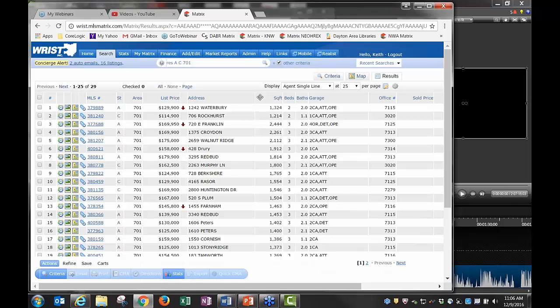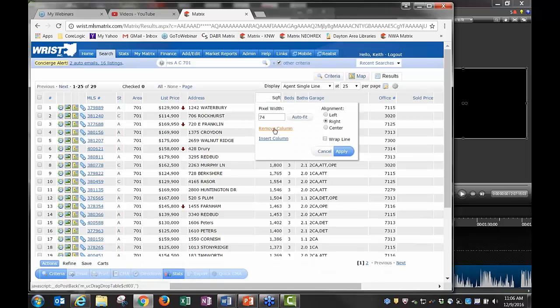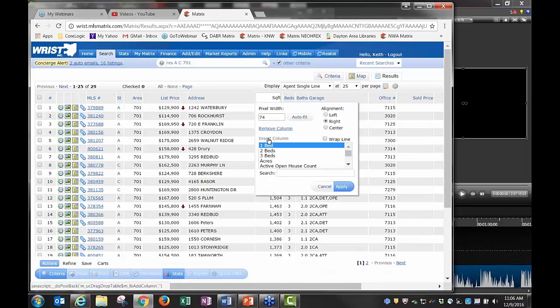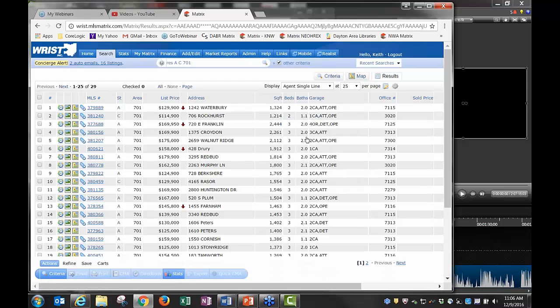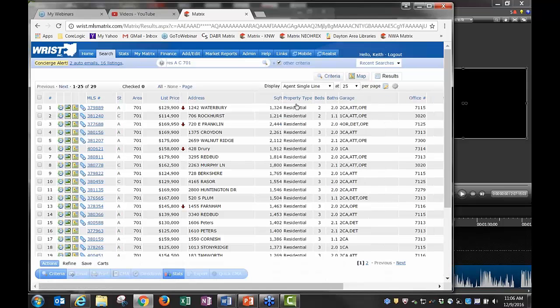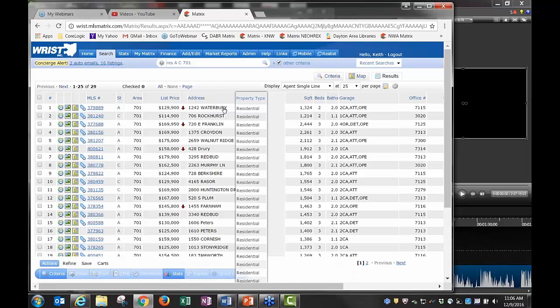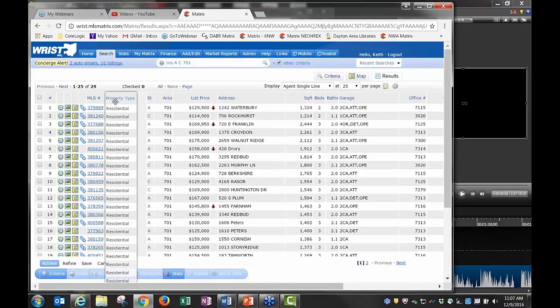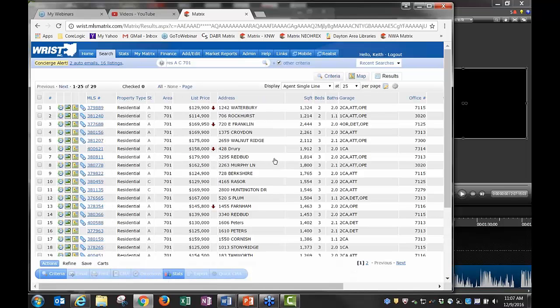If I click up here again, instead of removing that column, I can insert a new column right here. And now is where I can add that property type field and apply it. And there it is, residential. Now I can grab it and move it and drop it where I like it at. Okay.